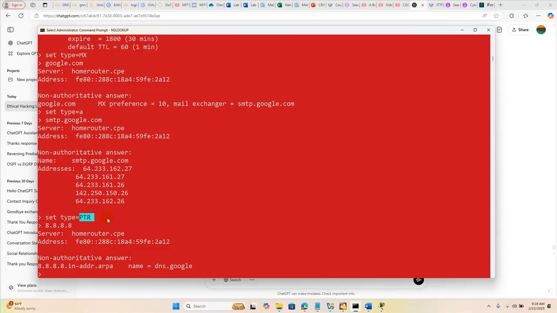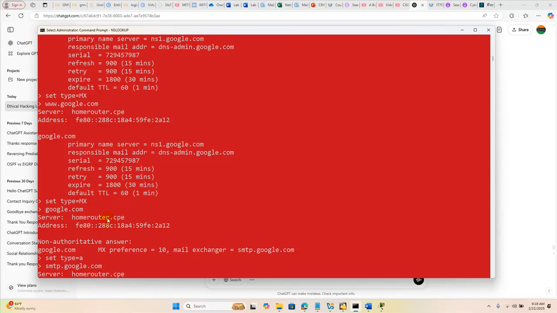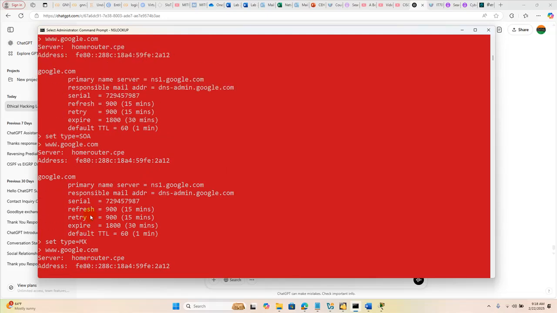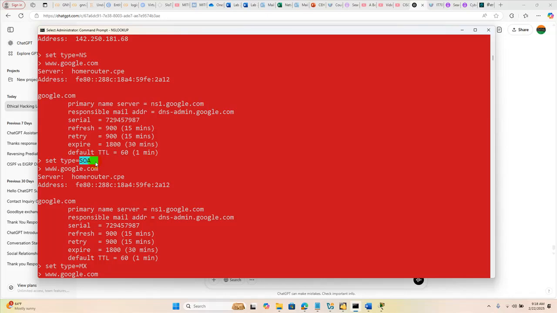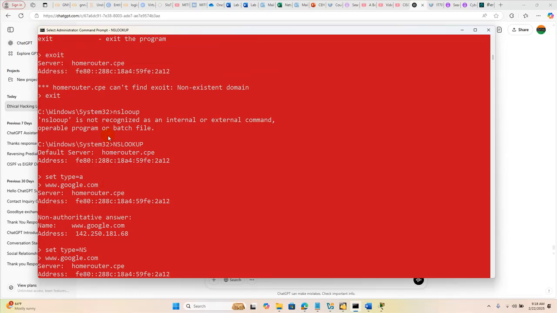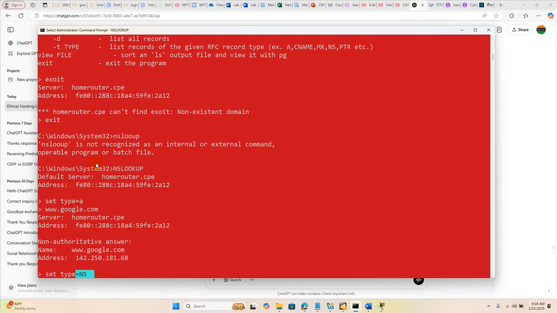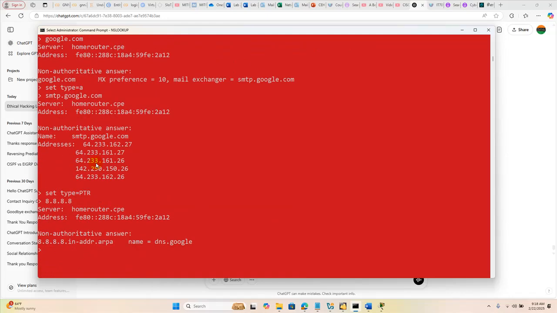So for the reverse lookup, you have to use the code ptr. If you want to find the mail exchange server, then you have to use mx, and don't use www, just use the domain name. Okay, then if you want to find the authoritative server, then use the type SOA. If you want to find the name server or just the DNS server, then instead of SOA you can use NS. Okay, then if you want just the IP address, you can use A.